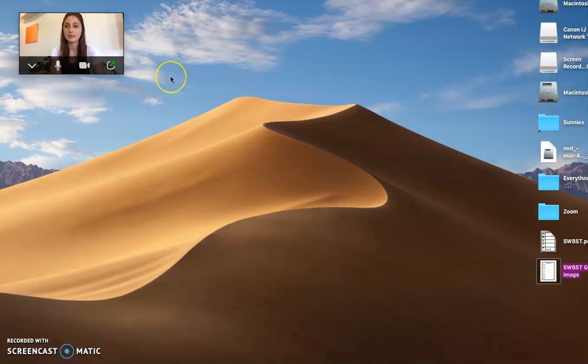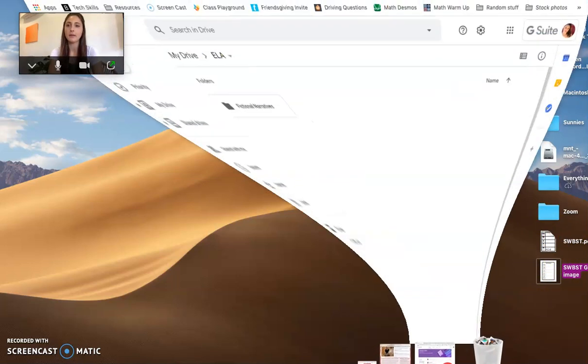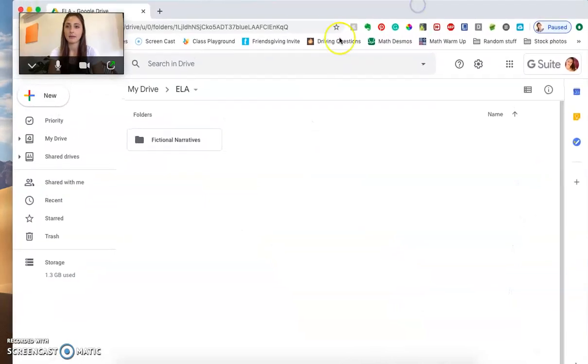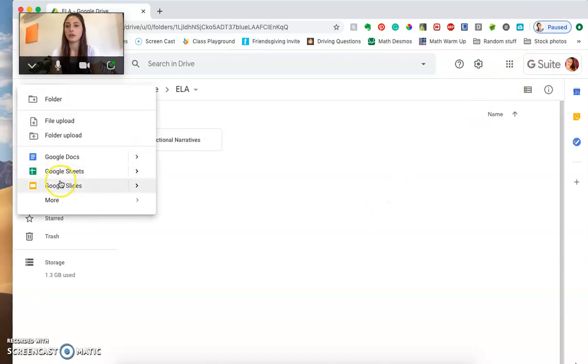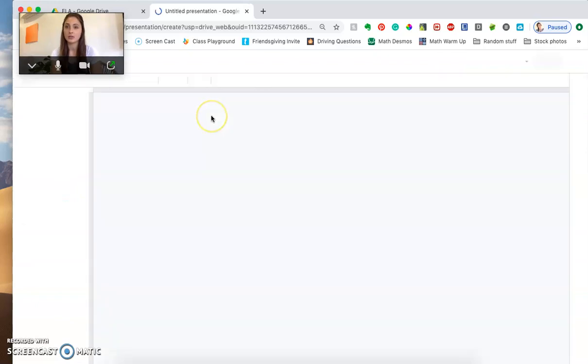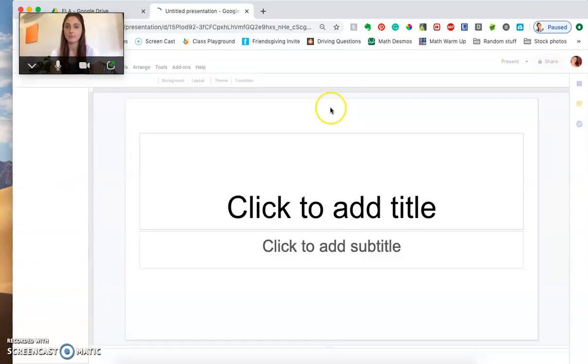Okay, so it's important that you've named it and you know which one it is, because I still have this PDF on my desktop and I also have the image version. So now I'm going to open my browser, and you're going to want to go into either your Google Drive or the little waffle or however you access your Google Slides. So we're going to create a new Google Slide, and we'll just do a plain one.